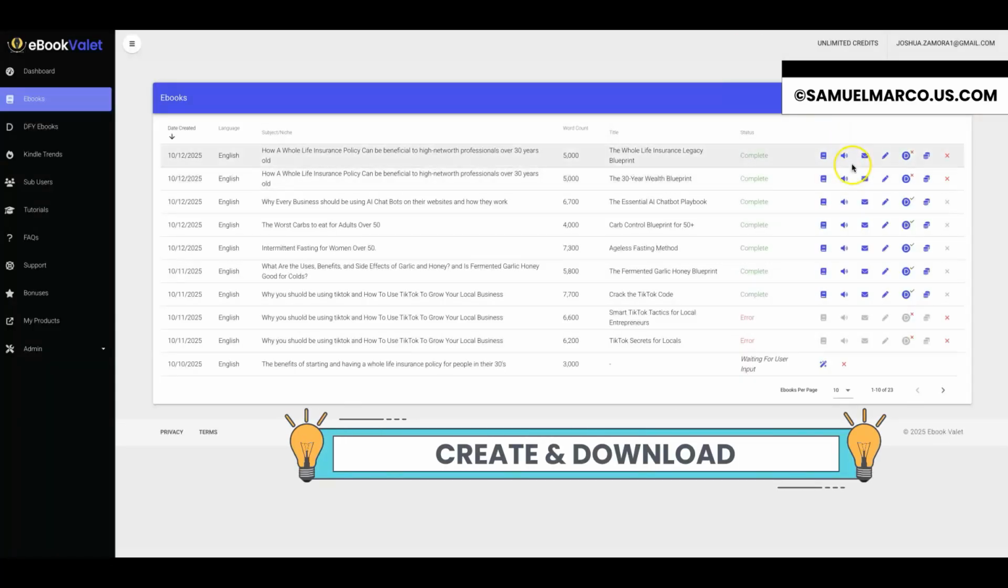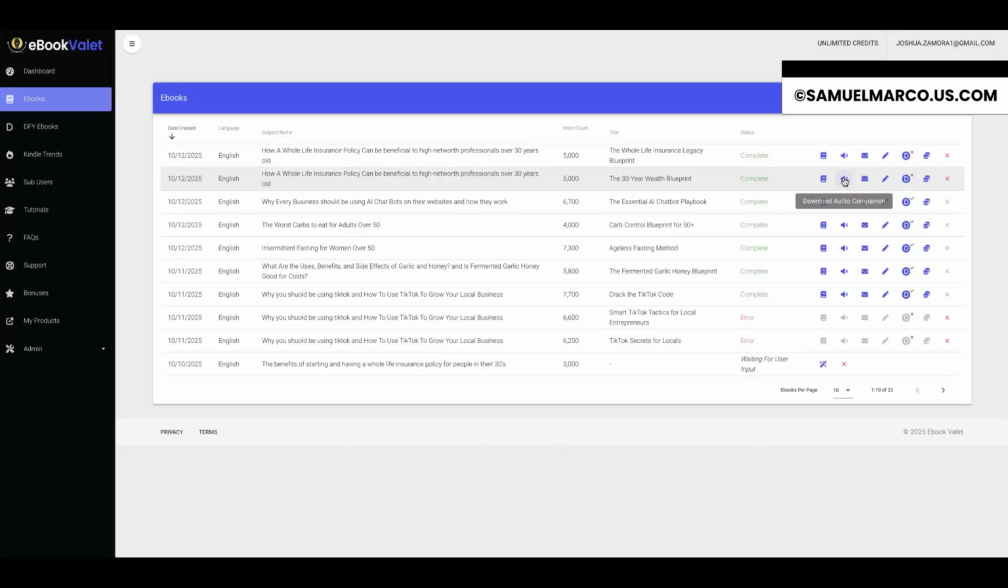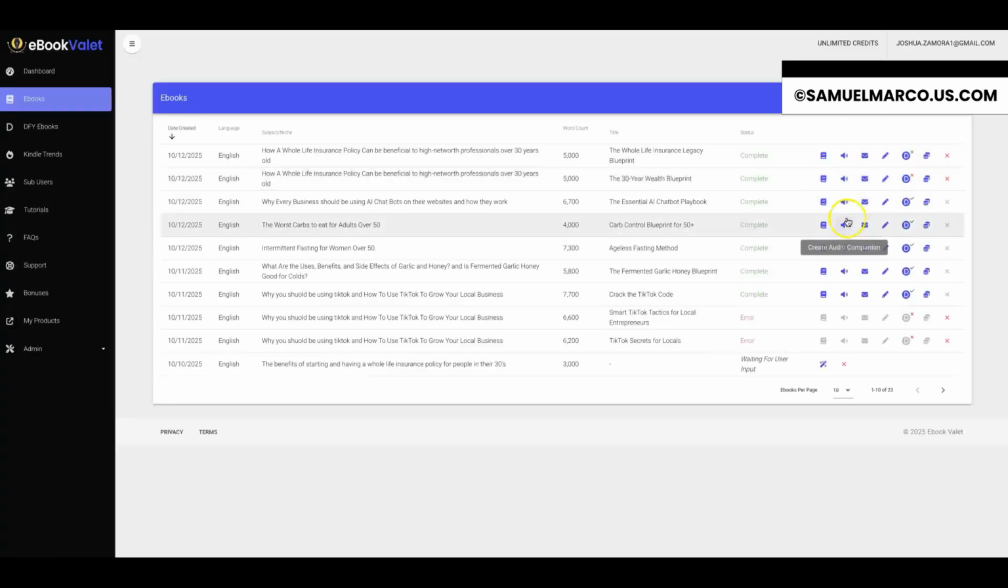Now, if you did also create an audiobook version of your ebook, then that would be downloaded here. You just click this here and download that audiobook. Now, if you opted to not create the audiobook right away, you'll see that if you hover over it, it'll say create audio companion instead of download.